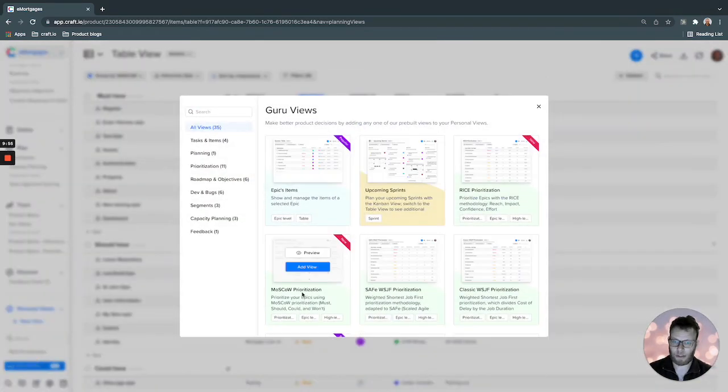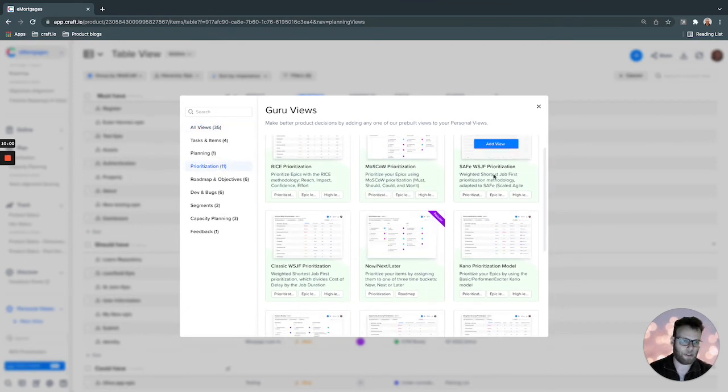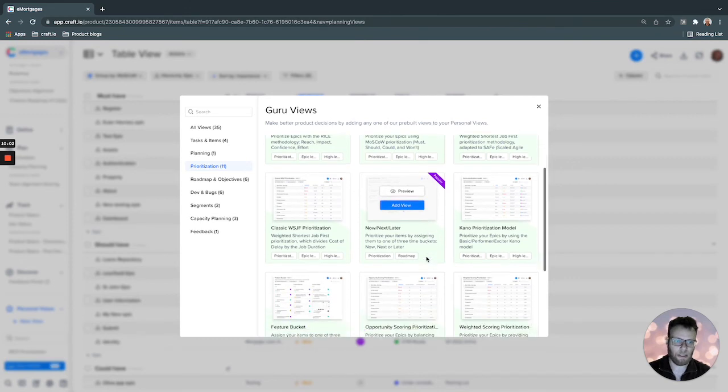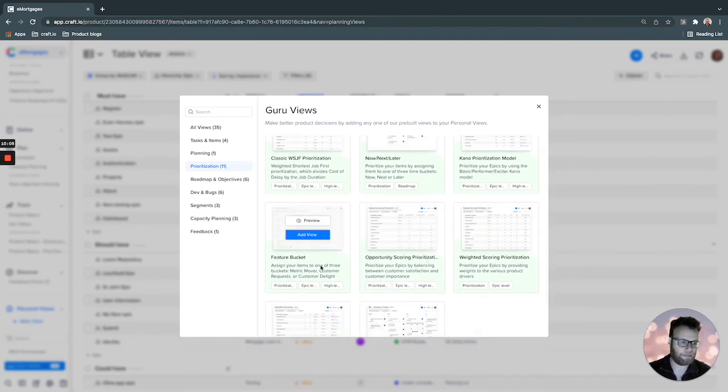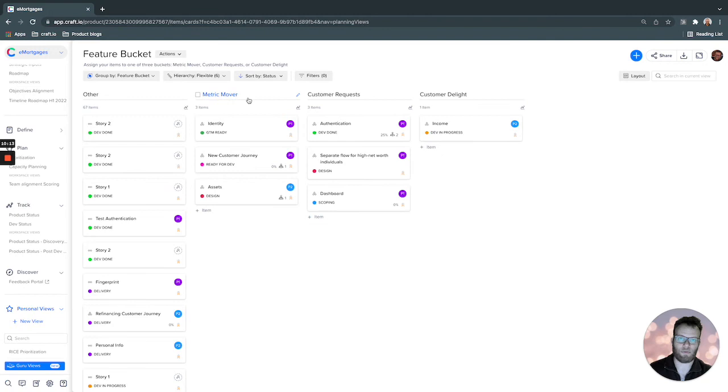As I've mentioned, there's quite a lot more here in the prioritization collection: WSJF for the SAFe practitioners among us, Feature Bucket, which is from Mr. Nash from the Dropbox product organization, which breaks down the world into metric movers, customer requests, and customer delight, and many, many more. I recommend that you read about it and educate yourself on it. And of course, with Craft, you're able to work in multiple methodologies as well. You don't have to use a specific one for the entire team. Some team members can use one methodology and others can use another one.